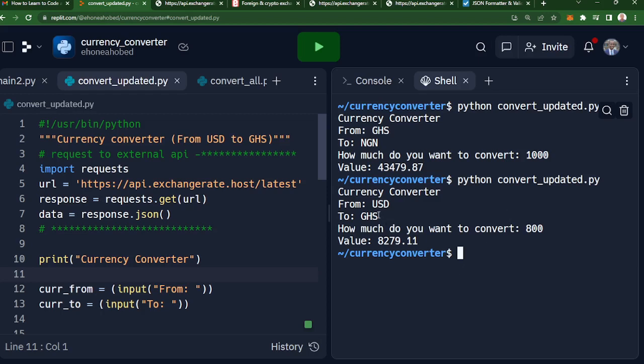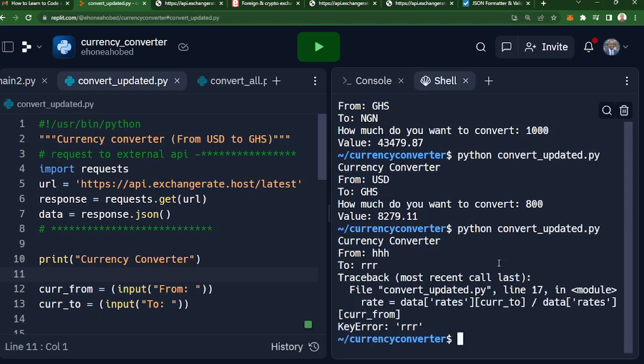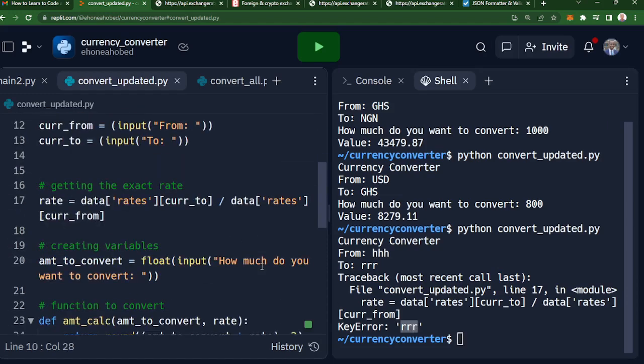There's one particular challenge that I may find with what we have right now, and that is, what if the person enters a wrong thing, something that doesn't exist? We are not catering for that. So let's say this HHH, then RRR. We don't have anything like that. So let's see, we get a traceback error, this key error. So there is no key like that. So we would have to check whether the key exists or not before we use it in our calculation.